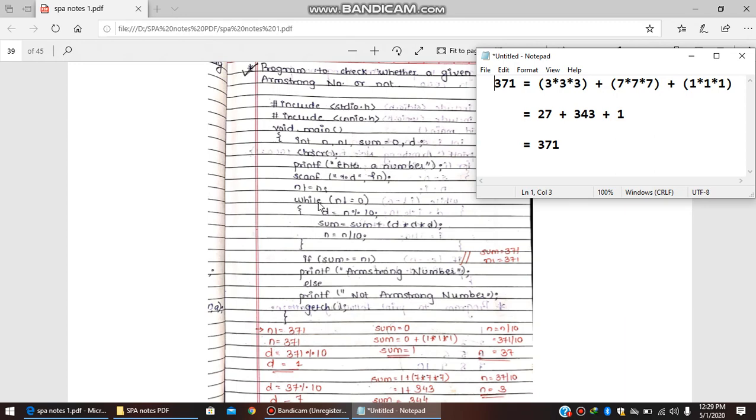Next over here we have a while loop. Again we are checking the condition at the start, which says while n not equals to 0. So it is 371 not equals to 0. The condition is true. So over here we are entering the brackets and executing the statements which are given.